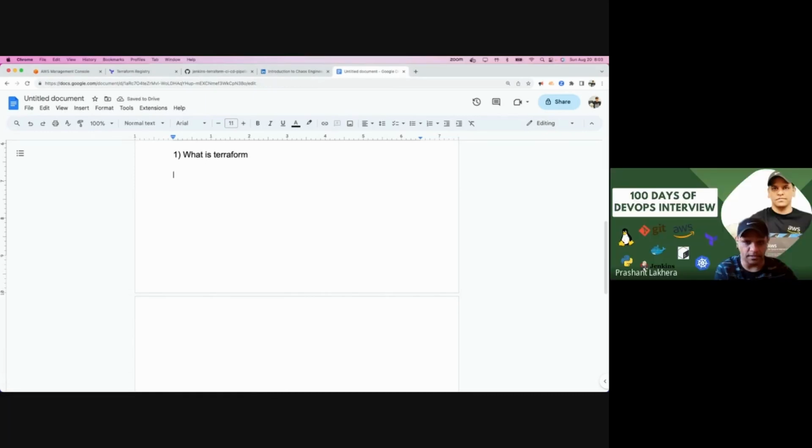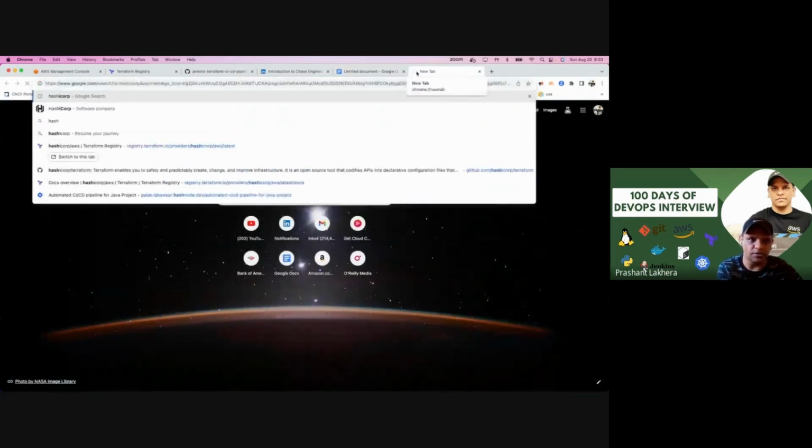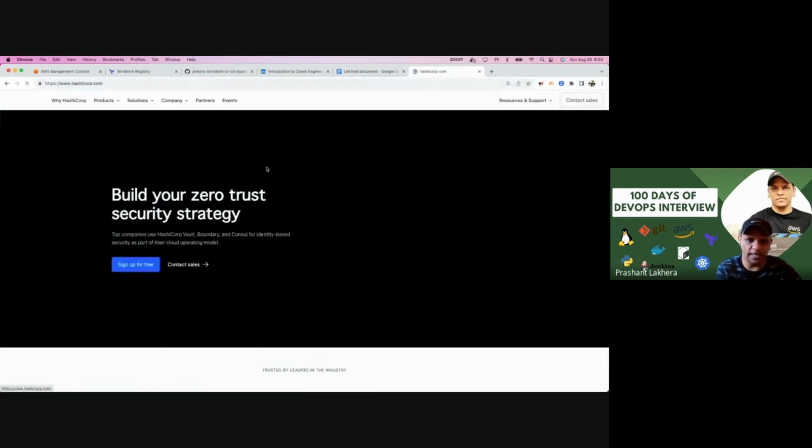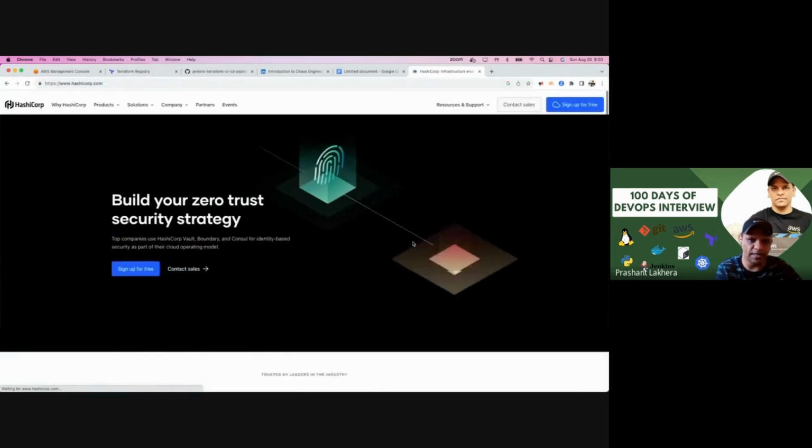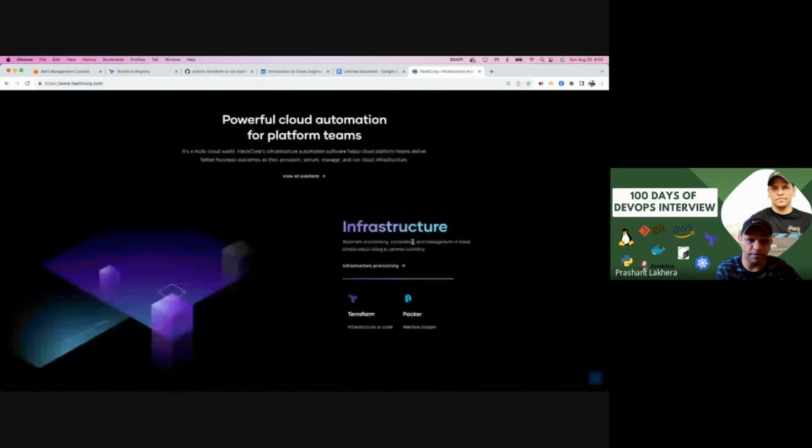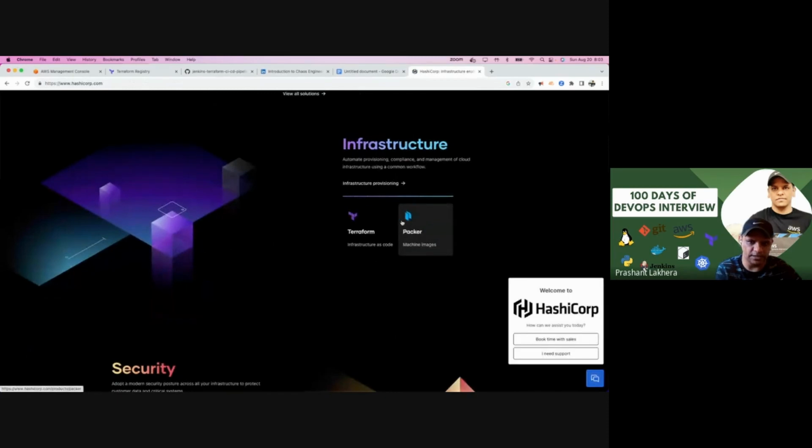Yeah, you're absolutely correct. Just to take one step back, it's a tool developed by a company called HashiCorp. Most of you, I think, are already aware of this company. They not only provide Terraform, they have a bunch of other solutions. For example, Packer, which is used to build your AMI, Amazon Machine Image, and other kinds of images.